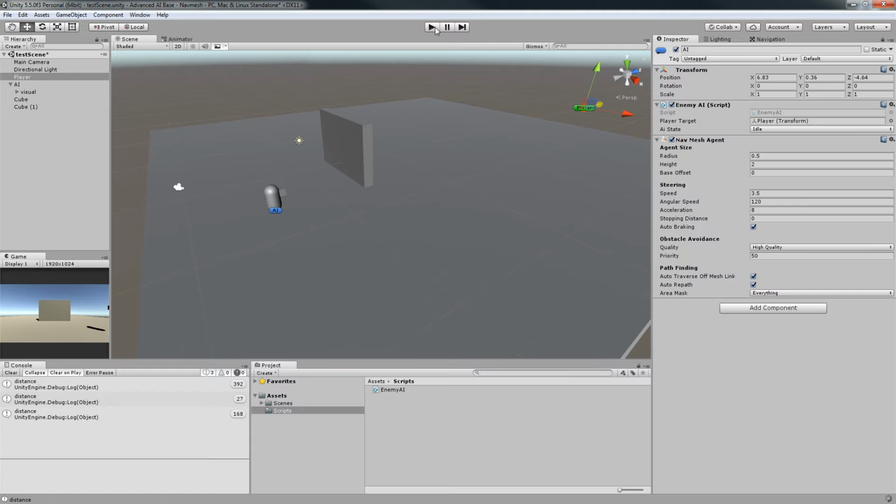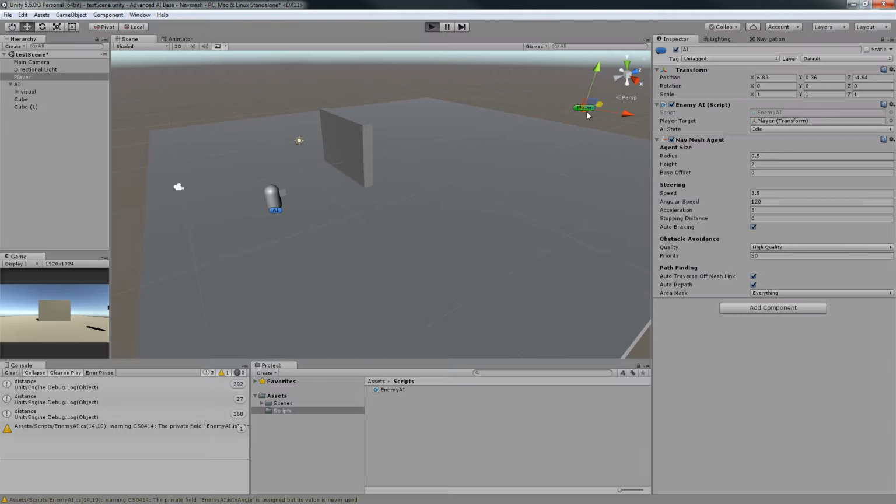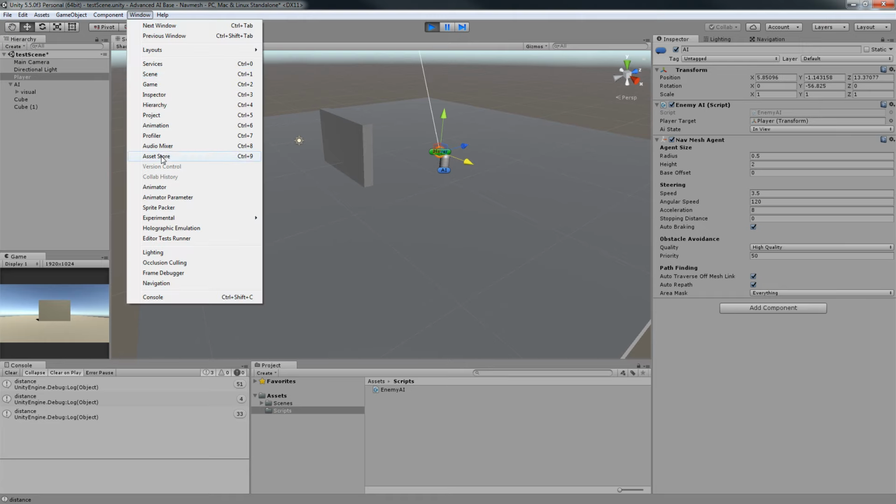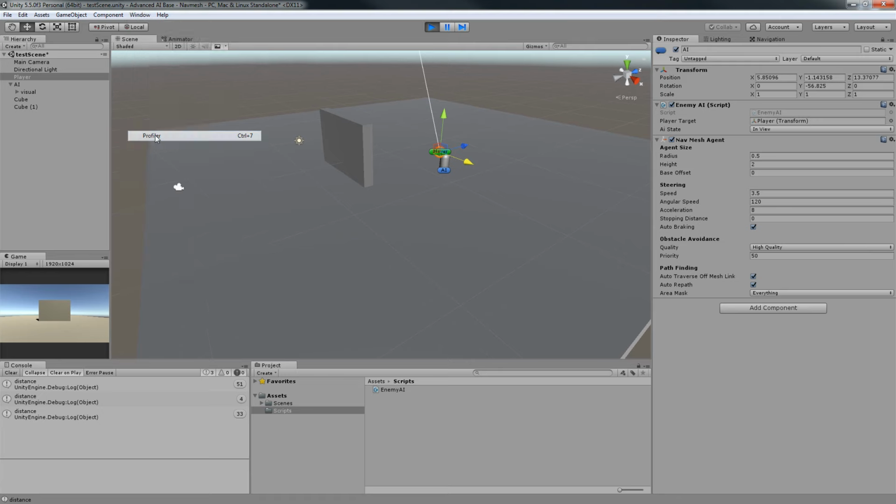Let's hit play now. We should probably bring this guy a little bit closer, and now he will always run to find me. Let's open the profiler. Where is he? Profiler.